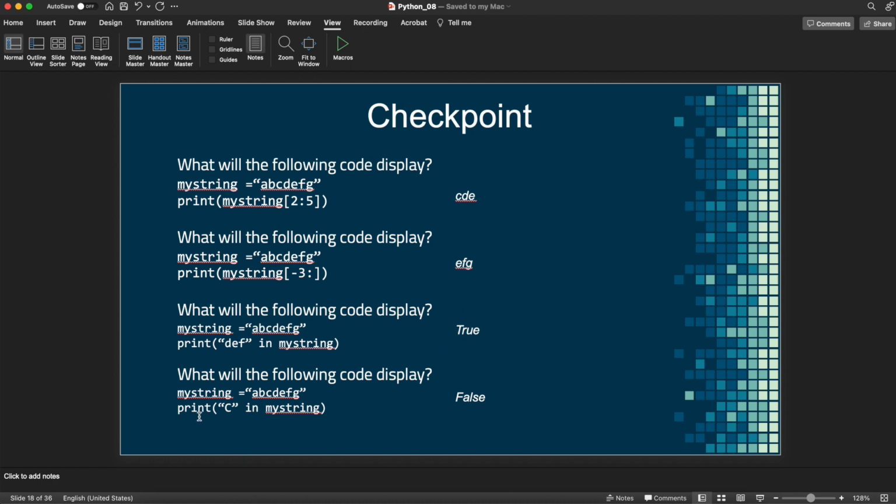Okay. Then right here, I say, is C in my string? Well, it is, but I gave it a capital C. So with that being said, a lowercase c is not the same as a capital C, so it prints a Boolean value false.